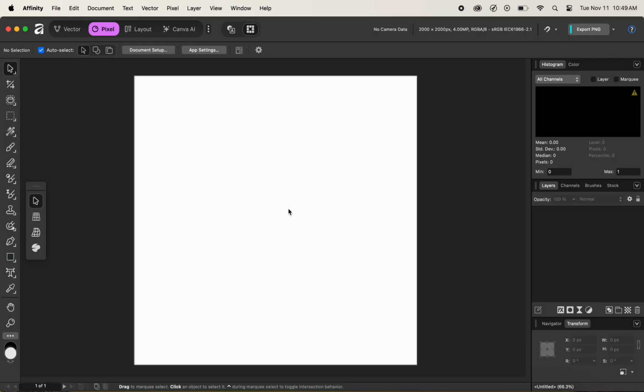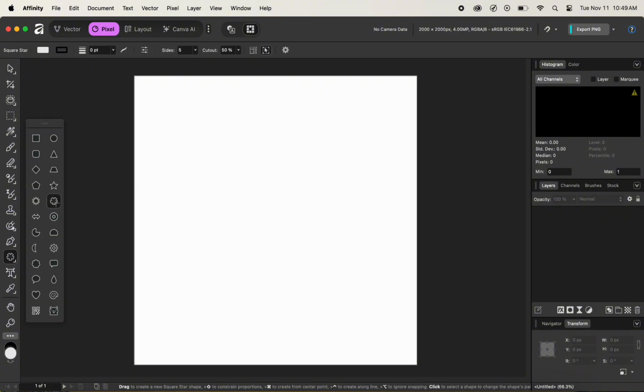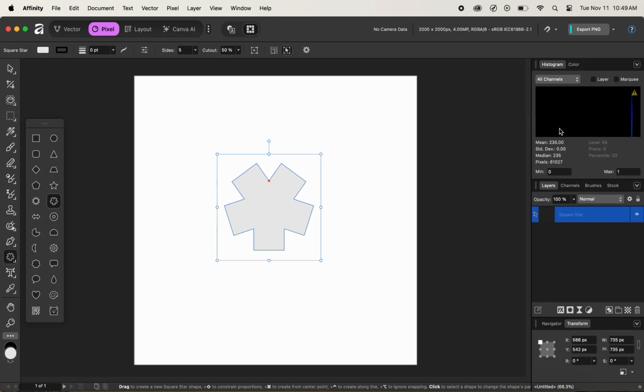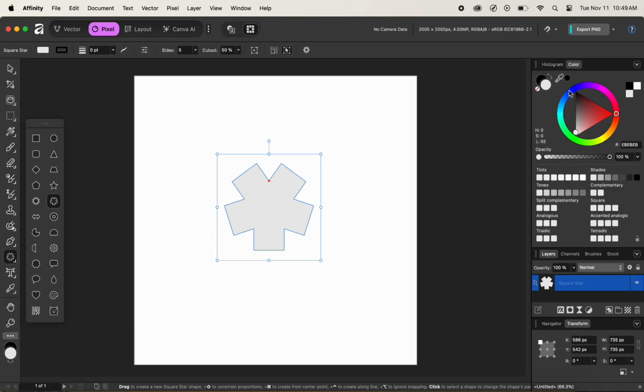So to demonstrate, first of all, let's create a new shape. I'll go to the shape tool and then click our favorite shape, hold down the shift key and then drag to create a new shape. And then I'll give it a color as well. Let me give it a green color like so. Now, let's say this is the shape that we have created initially.